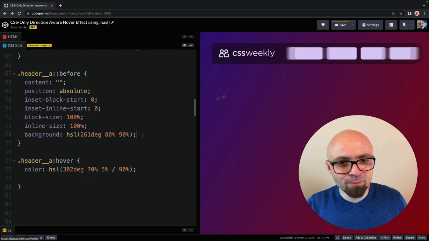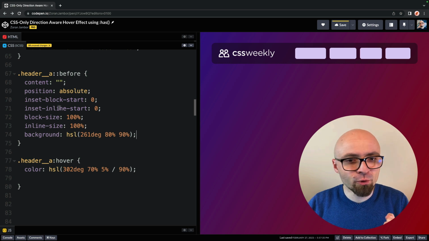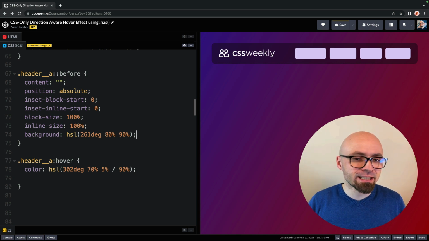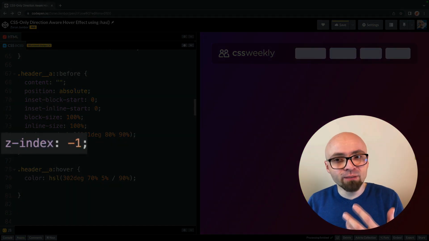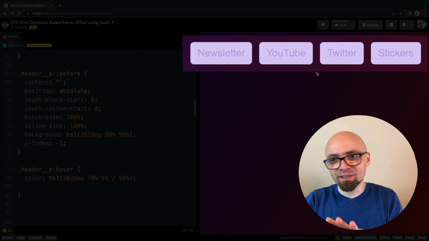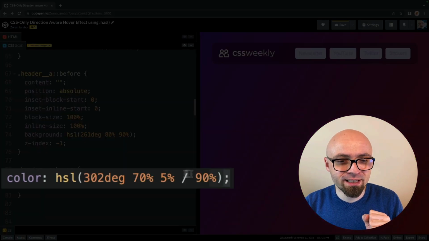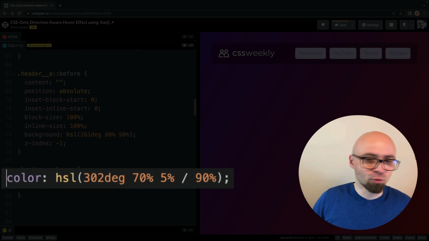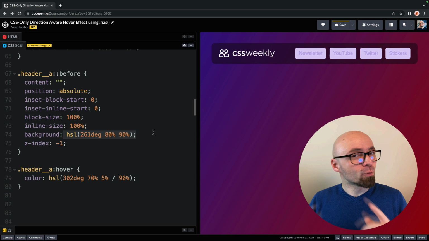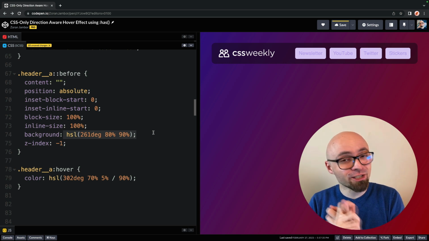And there we go. Now what we want to do is position this background on our before element behind that element, and to do that we will just set its z-index to -1, which will effectively move it one layer behind, so our text should now be visible. Of course, this state isn't accessible, but on hover it will be, because we are setting this color to black here, or almost black. And as you've noticed, I'm using HSL color syntax here. If you want to know why and how HSL color syntax works, check out my video on HSL colors.